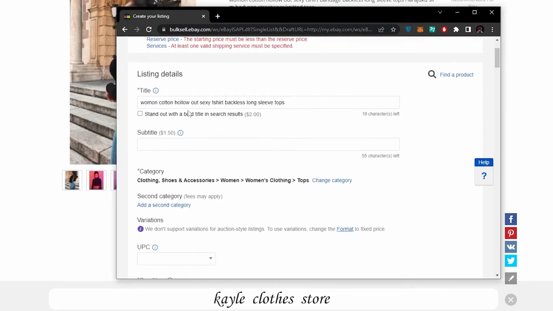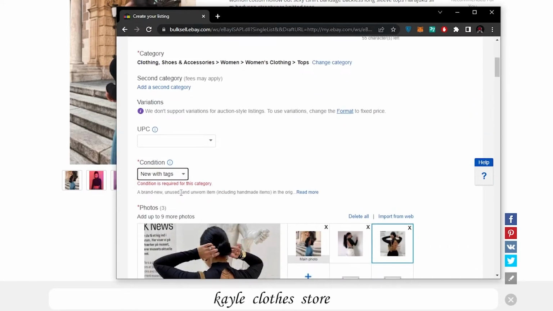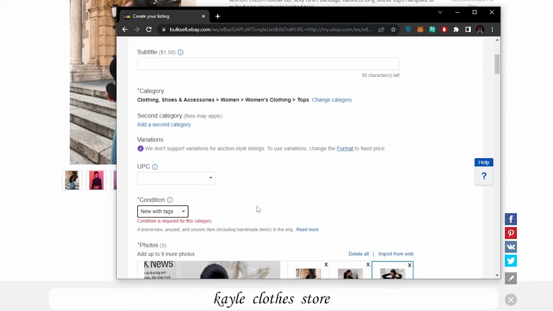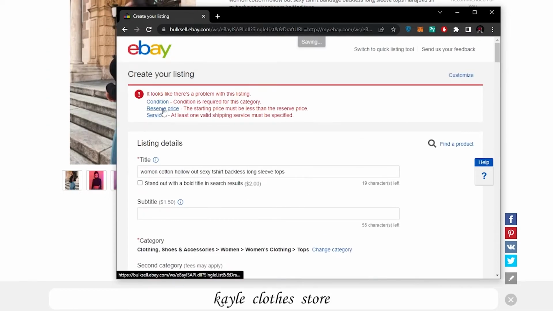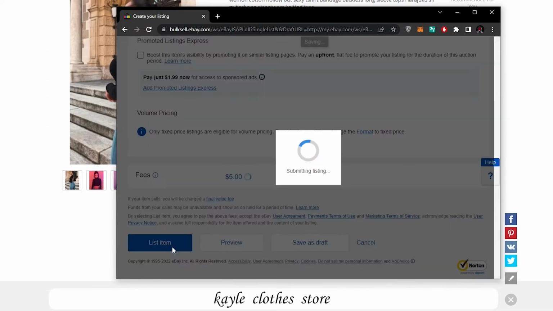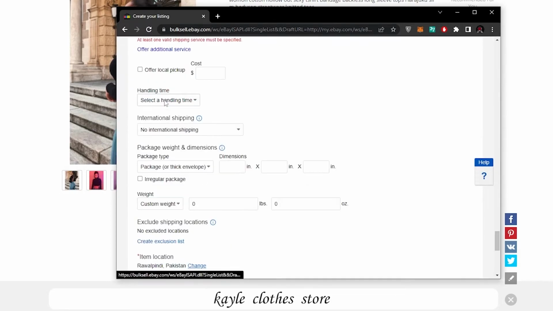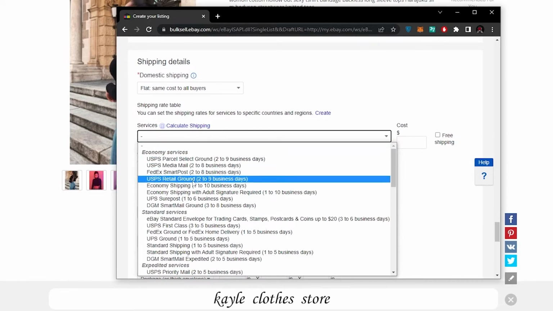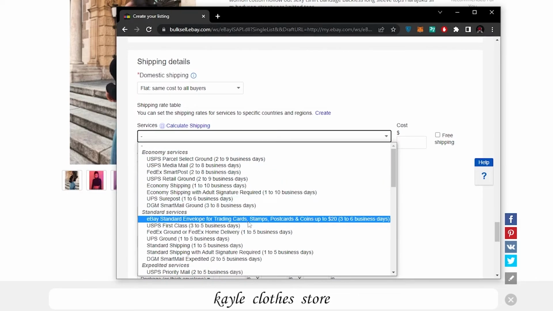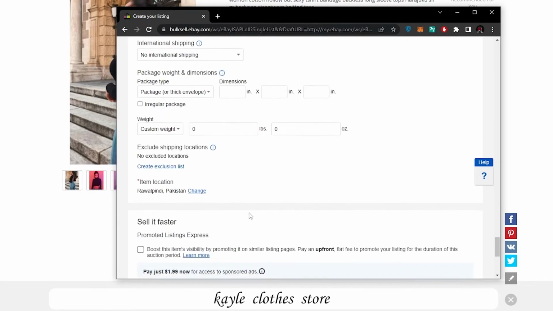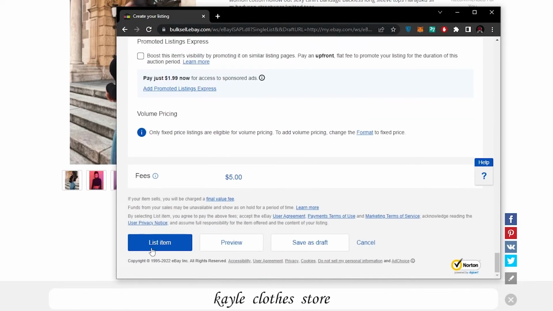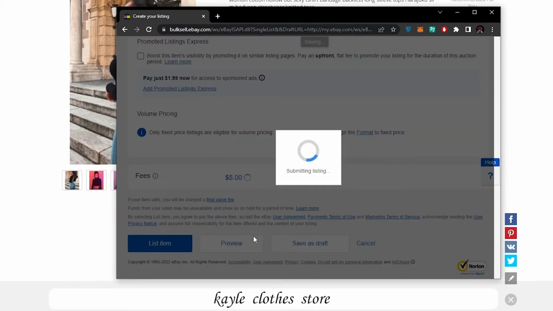All right, so of course a lot of things I forgot, so it's new with tags. Of course, a lot of things I forgot to add, but it looks pretty good. Let's go with 12, and then we just simply click on list item, and once that's done, we are good to go. And we also have this eBay standard envelope, or yeah, let's go with the standard one. All right, I don't think it's that one, but then we just simply click on listing.